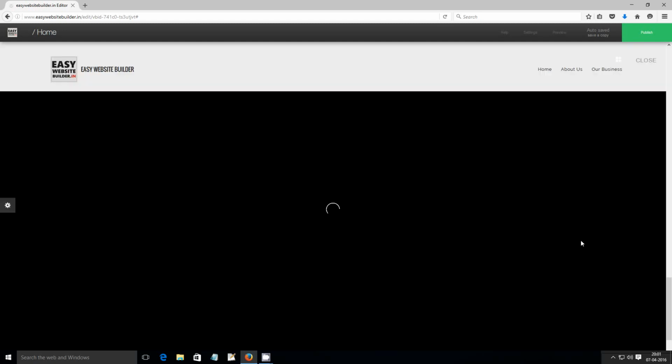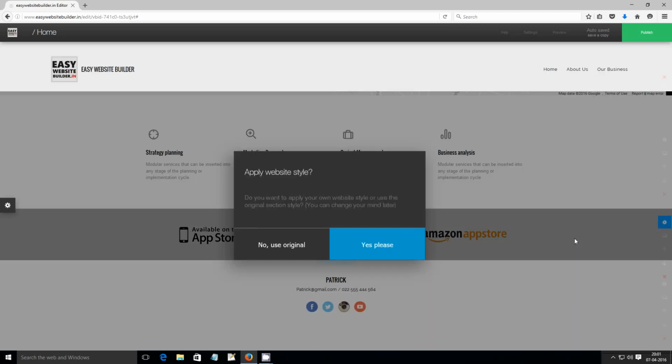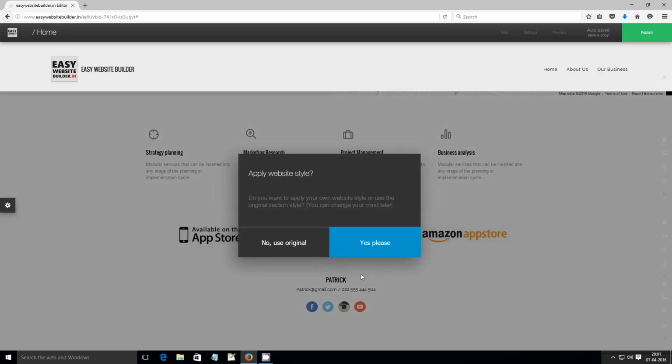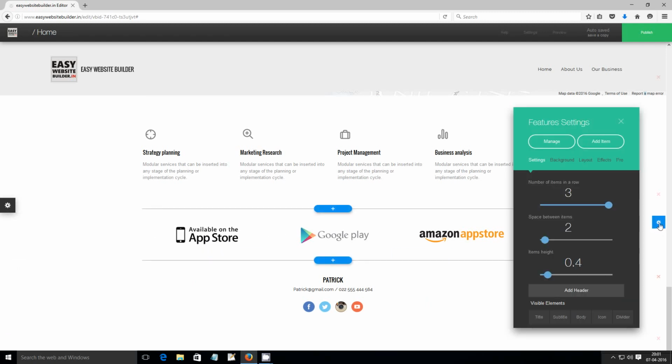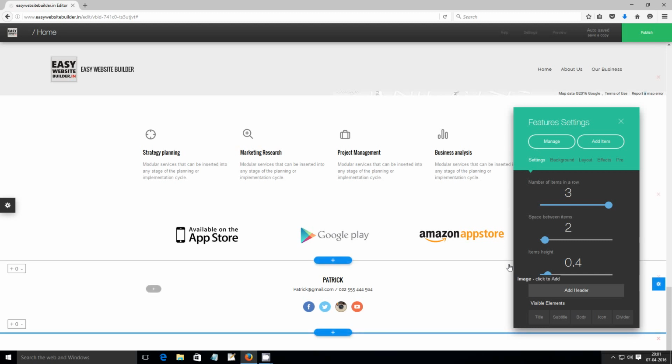Wait for a little while. And we will not use the original so as to keep in sync with the rest of the site. So we will click yes please here and take the website model. So the first thing that we do is we click this blue gear button here, and this dialog box comes up which says manage and add item.